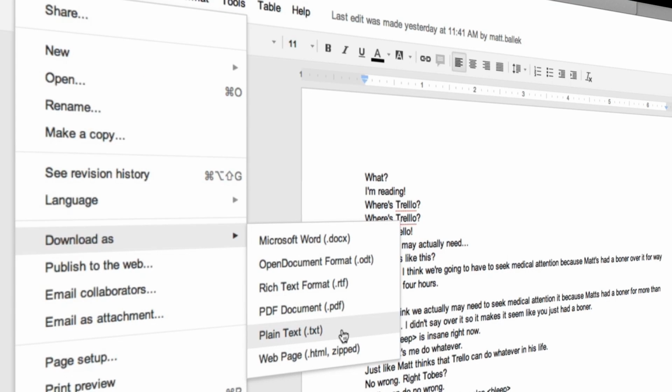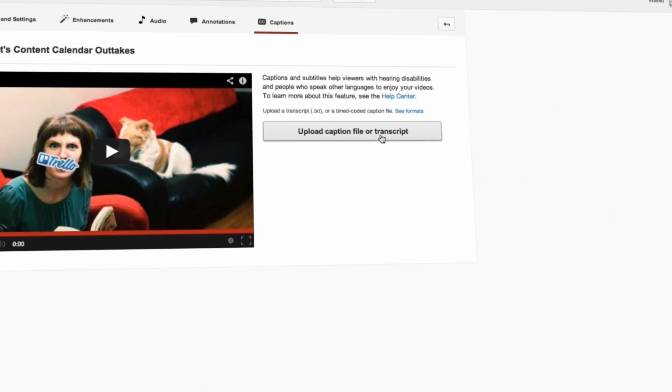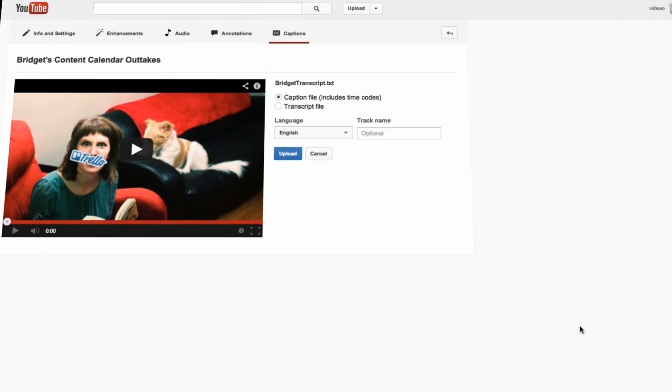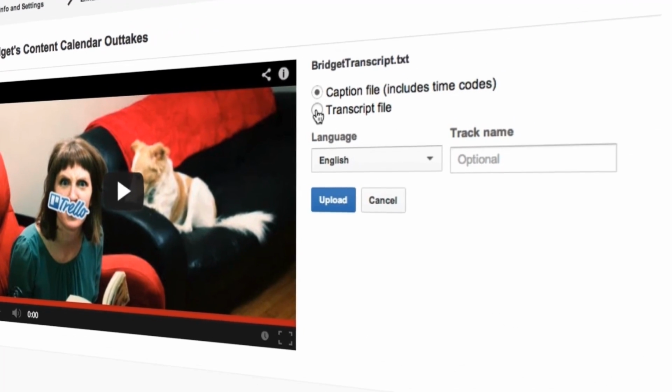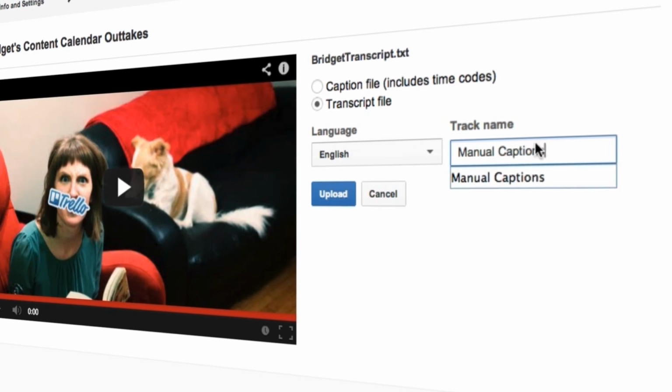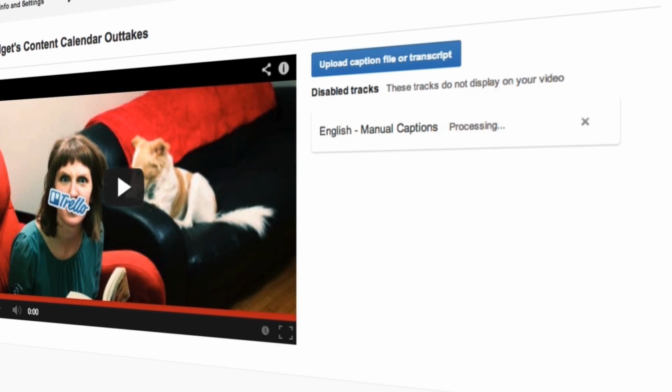Then, back on YouTube, click the Upload Transcript or Caption button and select the text file you just created. Since our document doesn't have any time codes, mark it as a transcript, then give your track a name and hit Upload. From here, your transcript will go into processing mode, where YouTube will take the text you entered and do its best to match it up with the audio in your video. How cool is that? And you're done.